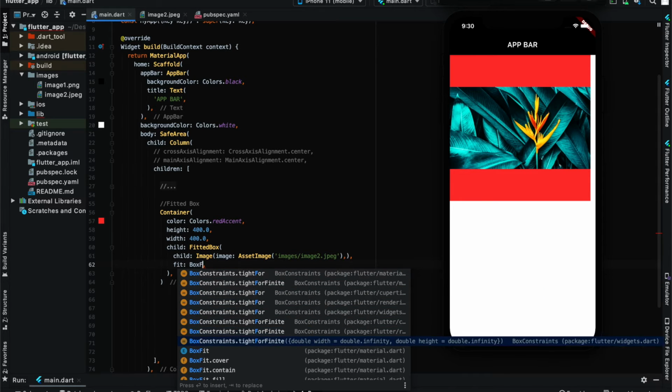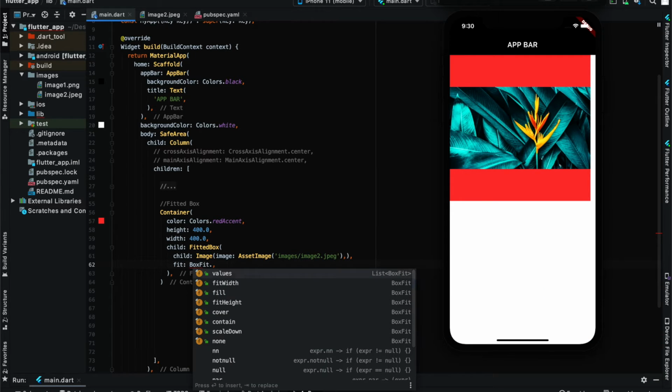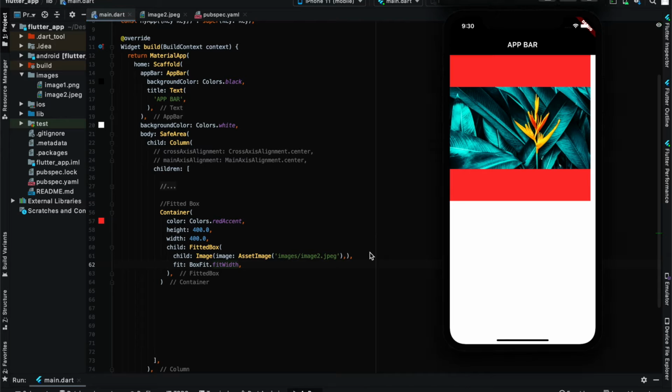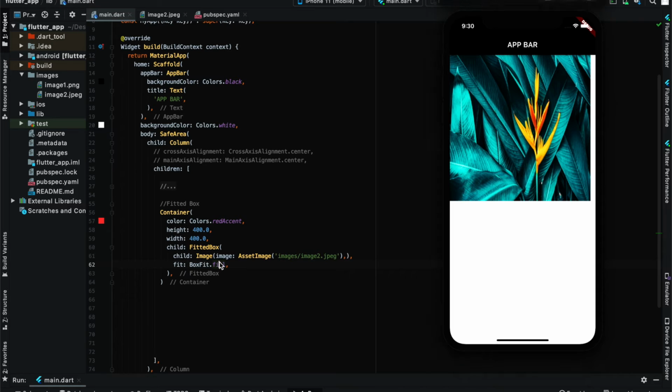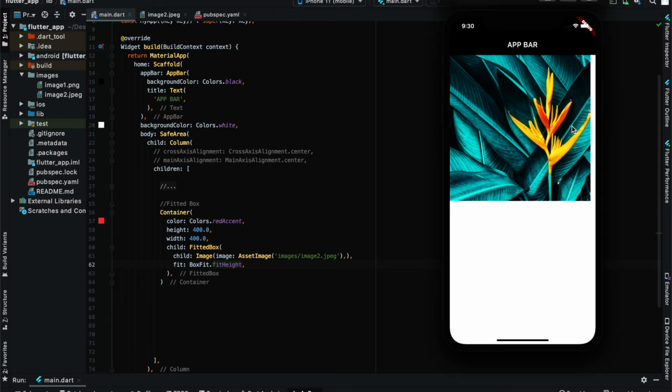We have box fit for that. We have box fit for multiple values. Let me choose fit width. So it will be fitted as per the width of the box. Then we have fill. So it will be filled like this. Then we have fit height. So it will basically fit according to your height. So you can see there is a difference between fill and fit height.